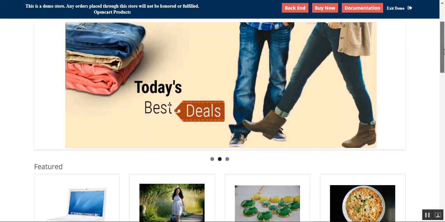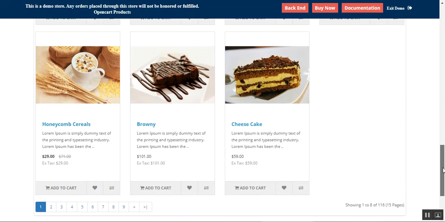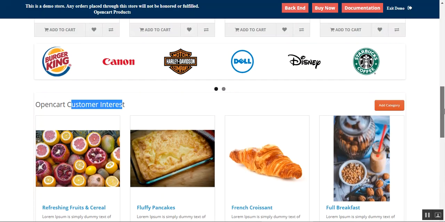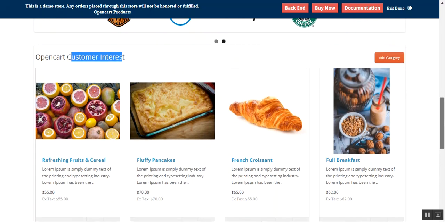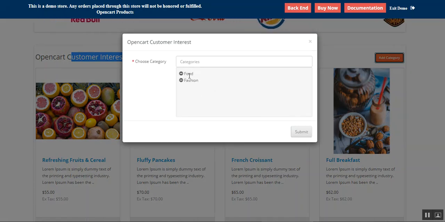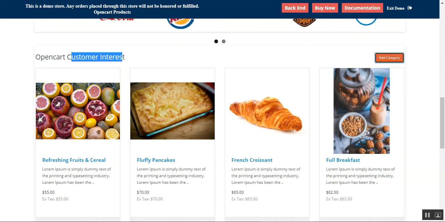On the home page, if we scroll down a bit, here we can find the Opencart Customer Interest in a kind of a grid view. So on the home page as well, the customers can find this customer interest plugin functionality to display all of the products within the chosen category. And from here as well, they can add or remove the categories as per their own requirements. Now let's go back to the layout section.